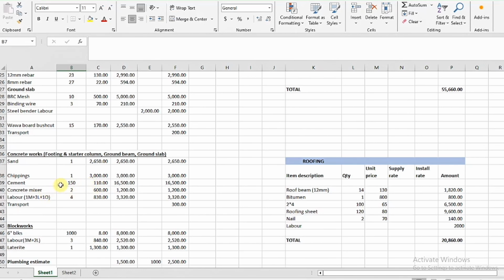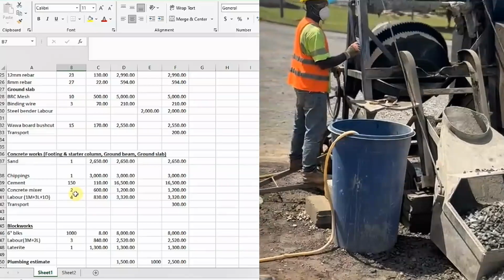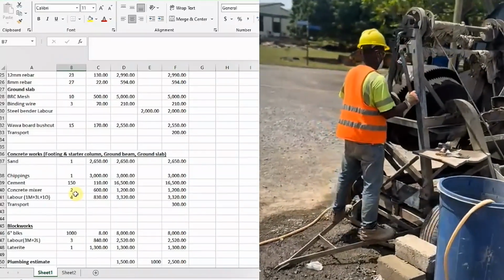So for the concrete work, you have to rent a concrete mixer for casting of the ground, the strip footing in the foundation.